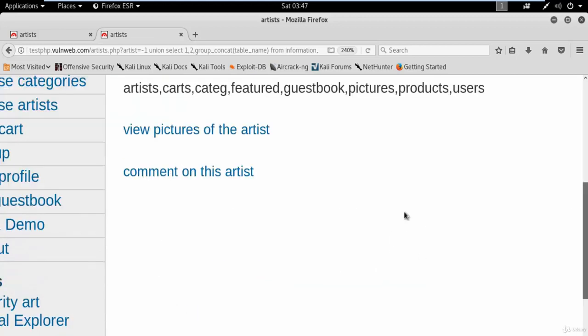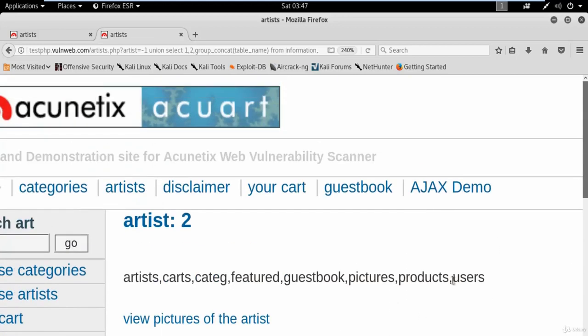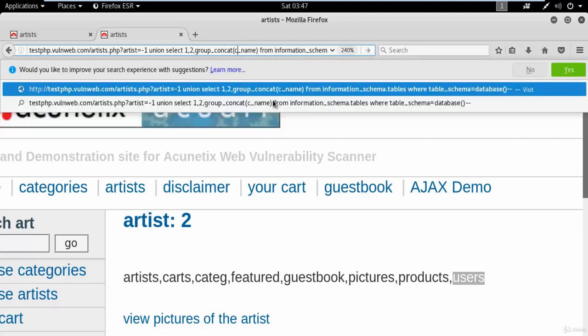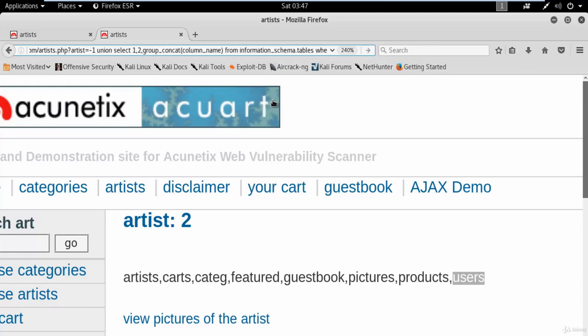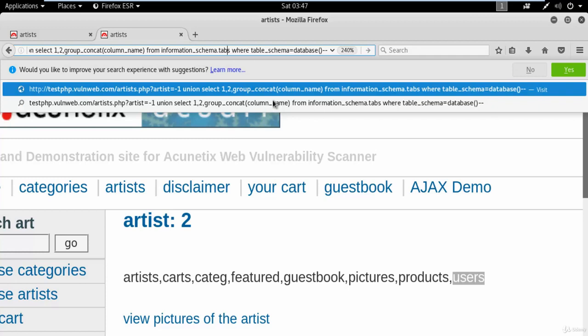Now you can use any table. For example, if you want to use users table name, then you can try with users. So if you want to find the column names from this table name, let's find out. How can you find the column names? Simply you need to change tables with columns. So if it is table underscore name, you can type here column underscore name from information underscore schema dot columns. Replace tables with columns.